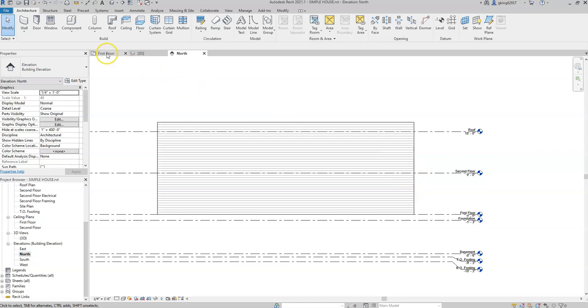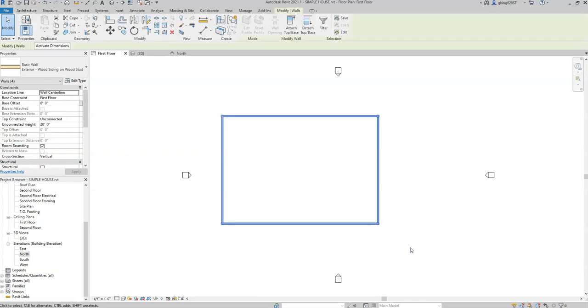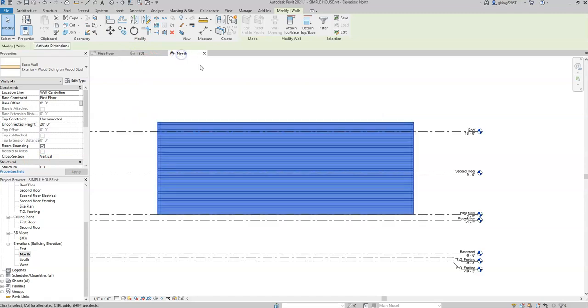So the way to do that is I'm going to go back to my floor plan view, and I'm going to highlight all of my walls just by left-clicking, holding, and drawing a box around it. And here we have base constraints and top constraints, meaning where do we stop and where do we start. So for right now, my base constraint is first floor, and my top constraint, I don't even have one, right? It's just 20 feet. But I know that I want my first floor to stop at my second floor, right? I want it to just kind of hang out there.